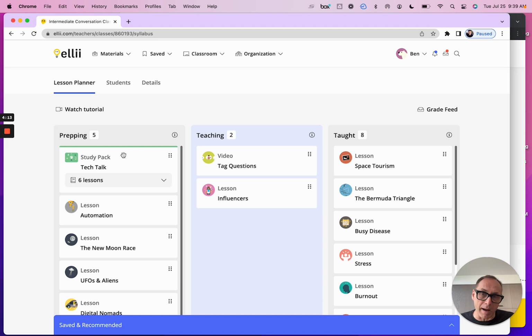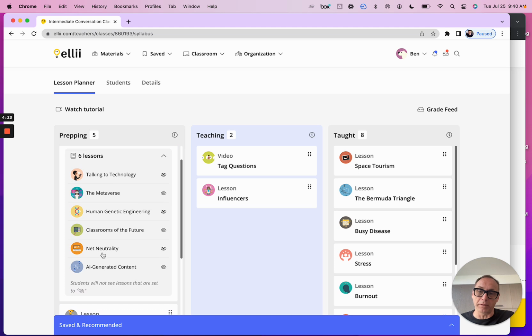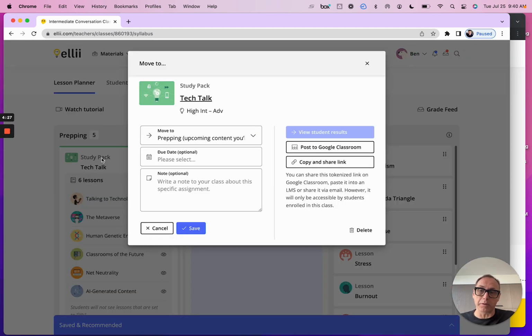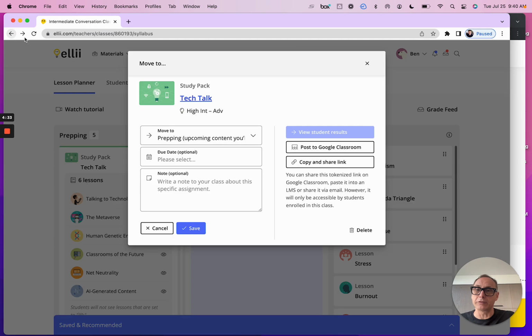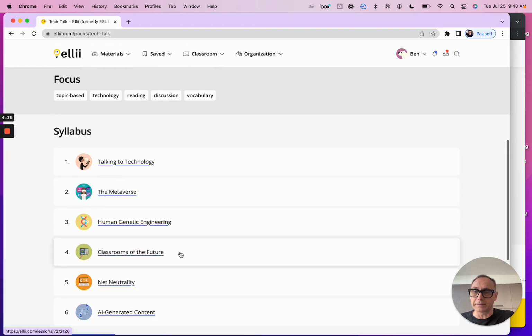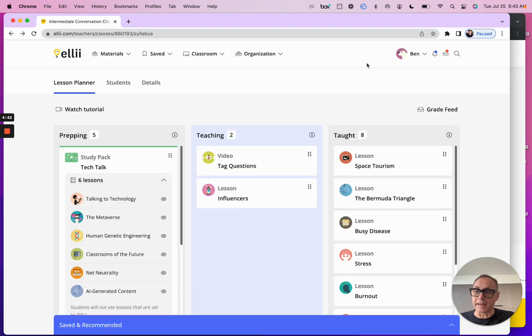Now, if I need a reminder of what is in that study pack, there's a couple of ways to do it. I can just click this little chevron here next to 6 lessons, and it will expand down and show me all the different lessons that are in here. As well, if I click on the modal for the study pack, I can get right back to that study pack from the previous page, right here. And there it is there. I know exactly what's in there.